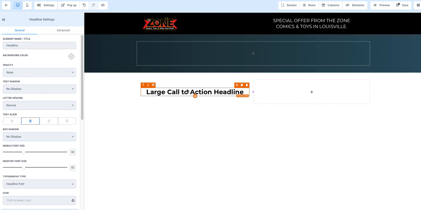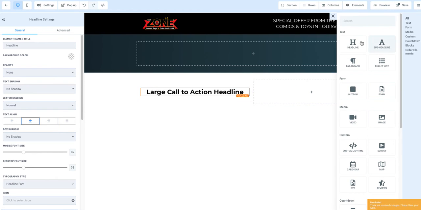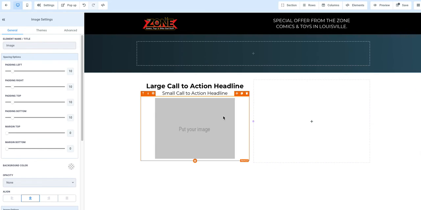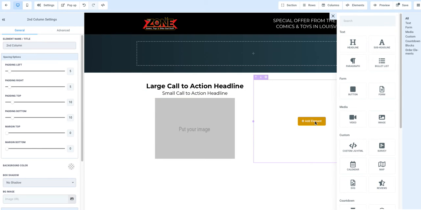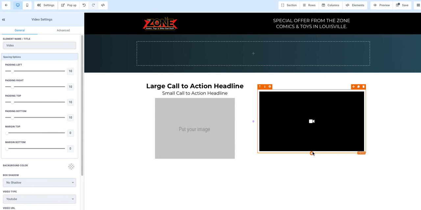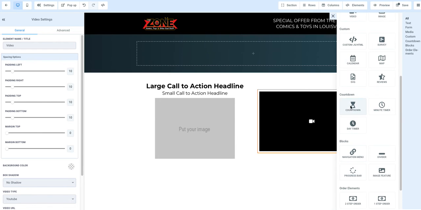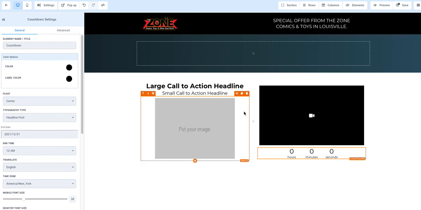Now, if you want to add additional elements in this row, what you can do is hover over the one that you just did and click the plus button, and that'll bring up your element adder here. And you can just add in additional ones. Maybe you want to have a subhead. Maybe you want to add in an image. Maybe over here in this section, you wanted to add a video. Or you wanted to add in, let's do a countdown. So you can see that you can add all these elements to build out your pages.